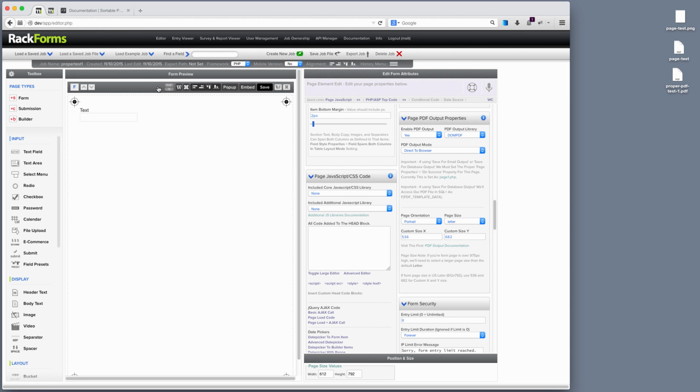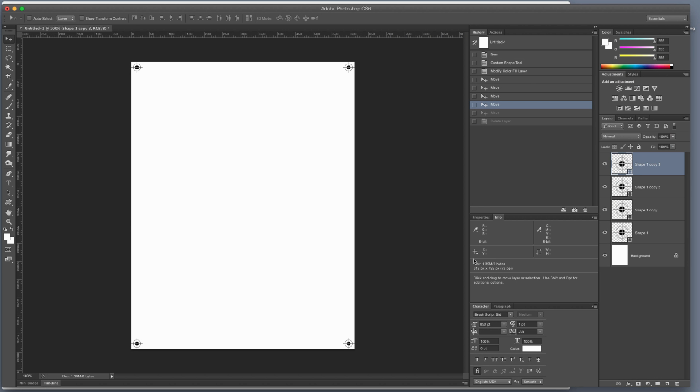Then when you bring it into your form page, again, you will find at default that if, for example, we started off with an 8.5 by 11 original, our page size value should be exactly 612 by 792. Again, this is 72 DPI, what an 8.5 by 11 piece of paper is.